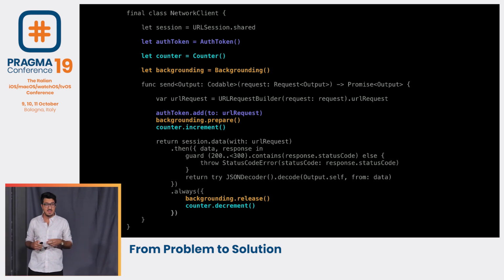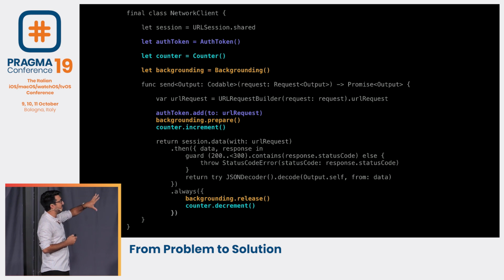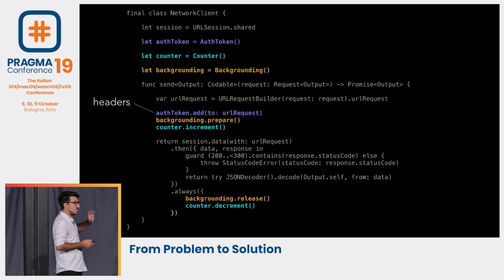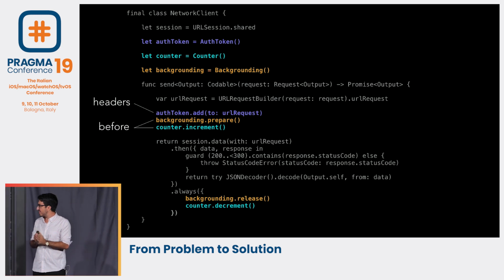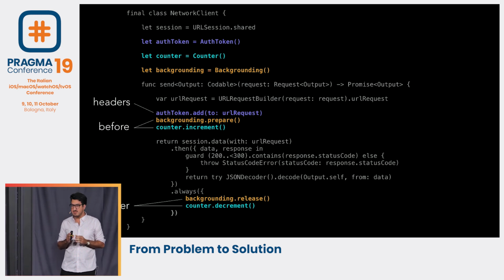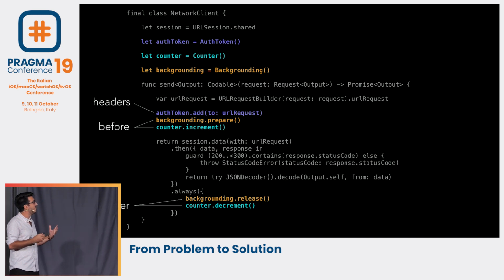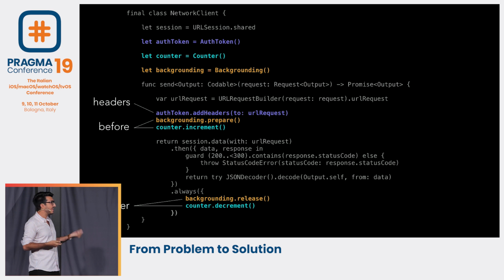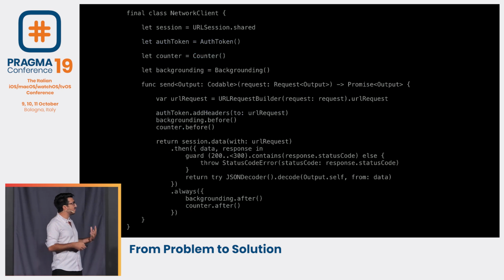And this is not bad, actually. This is pretty good. If we take a closer look, we see there's a shape here. There's this bit, which just adds headers. There's this bit, which happens right before you send the request. And there's this bit, which happens right after you send the request. If you stare at this long enough, you can maybe decide to rename these to add headers, some before code, some after code. And you end up with this kind of vague structure.